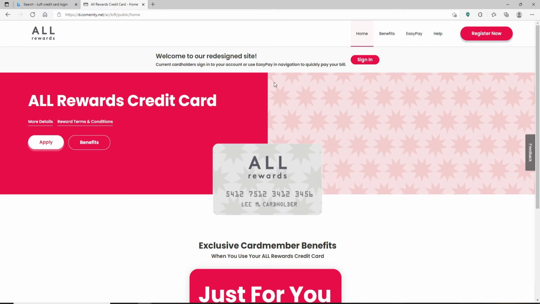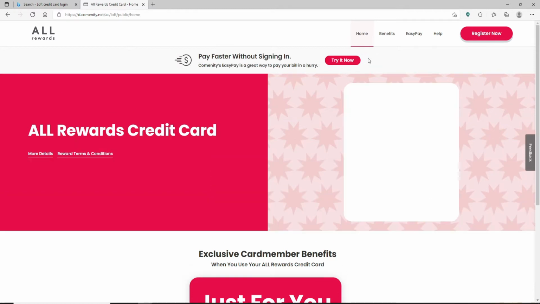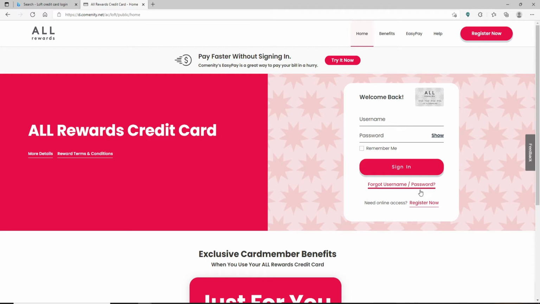If you'd like to apply for a credit card, you can click on the apply button at the left hand side of the screen. But if you already have one and you'd like to log into it, click on the sign in button at the top. As soon as you do that, you'll be able to see this login area at the right hand side of the screen. Enter your username in the first text field.